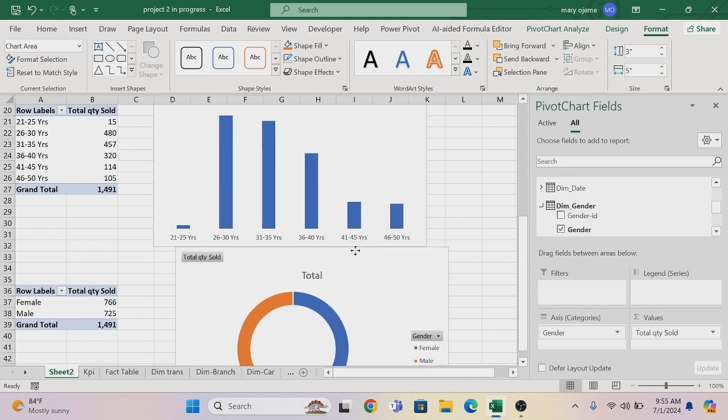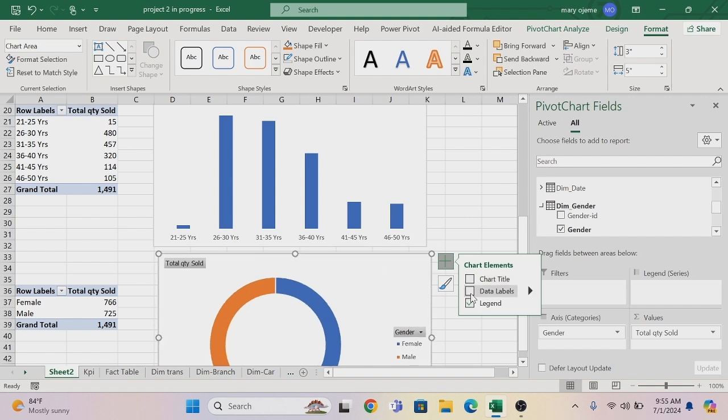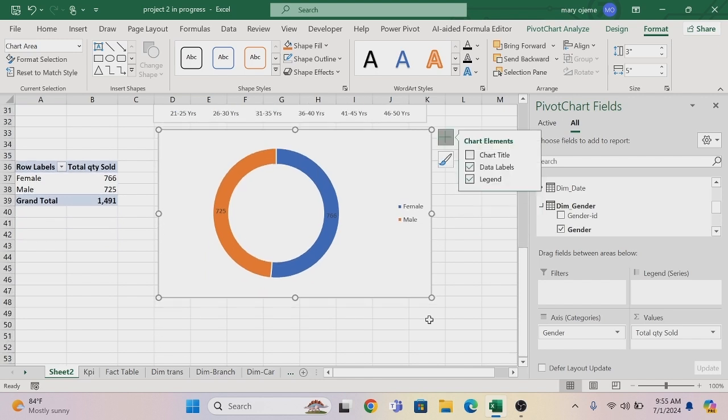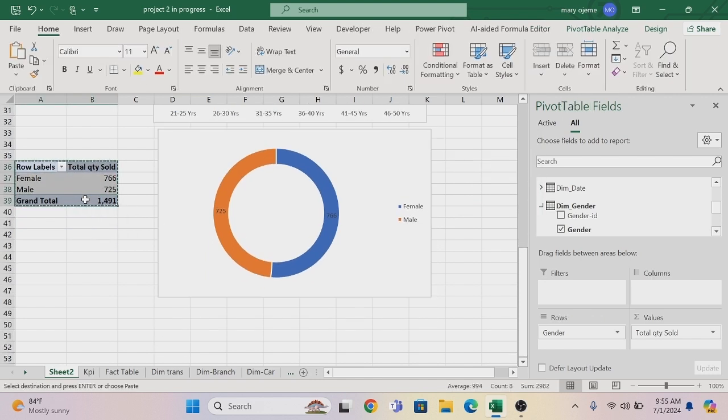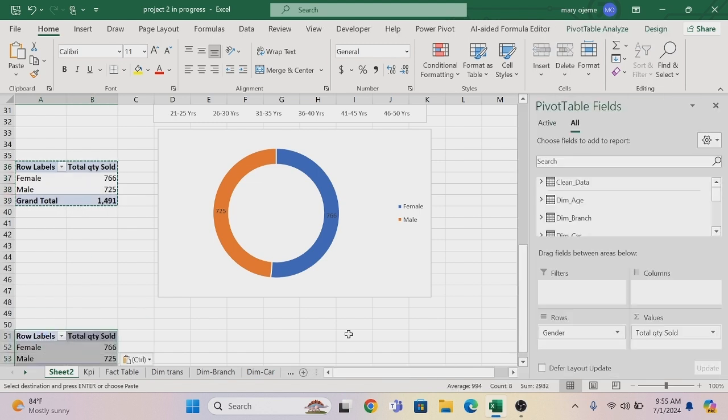Okay, so let's clean our charts. Click on the plus sign, remove chart title, add data labels. Right click over here and say hide all field buttons on charts. So we are good to go. So let's copy and paste again. Ctrl C and Ctrl V.